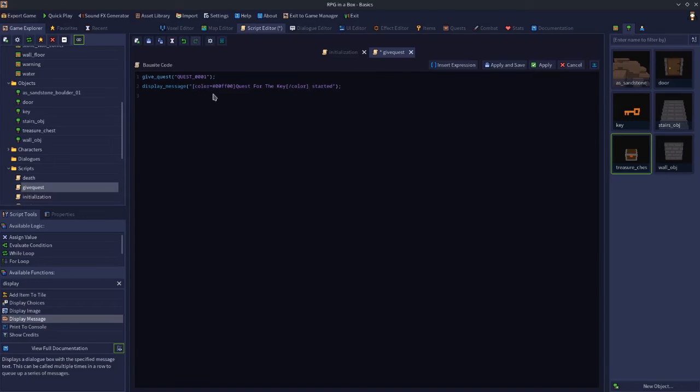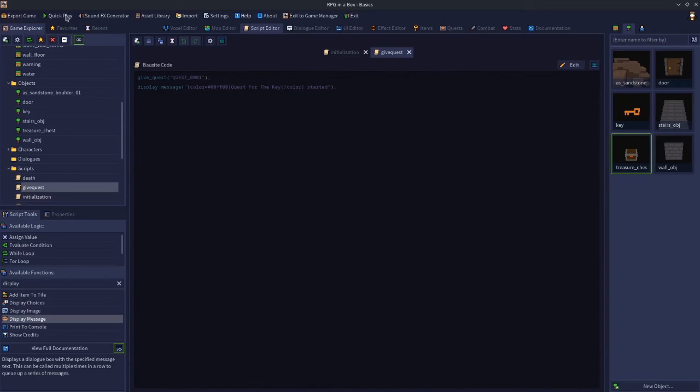Put the color tag equals and then the hex code for your color. So that's your RGB. So if you want to look up the color you want, you can grab that hex code, put it in there. And then when you want to not use the color, put a brackets slash color at the end. So that should now give us a colorful message on the screen that tells us we've been given the quest.